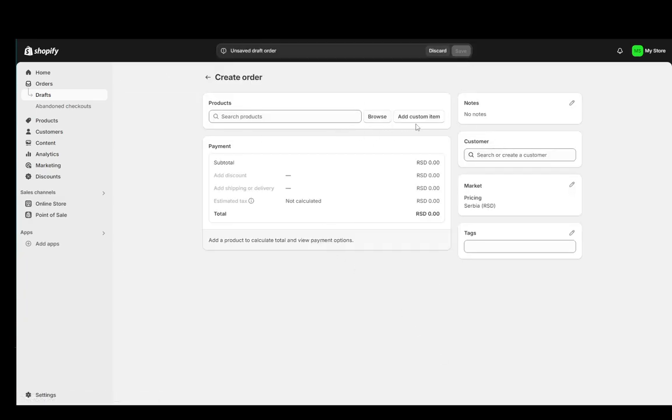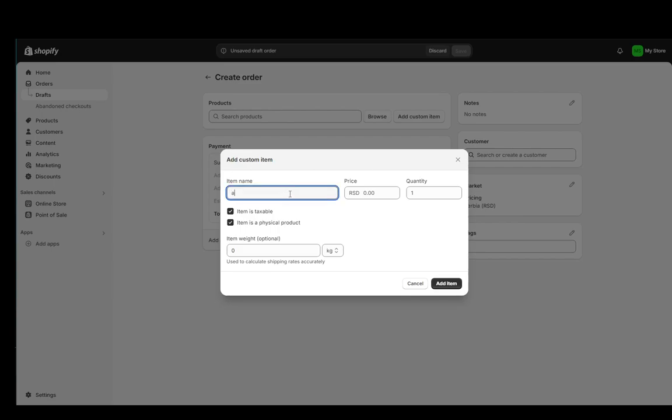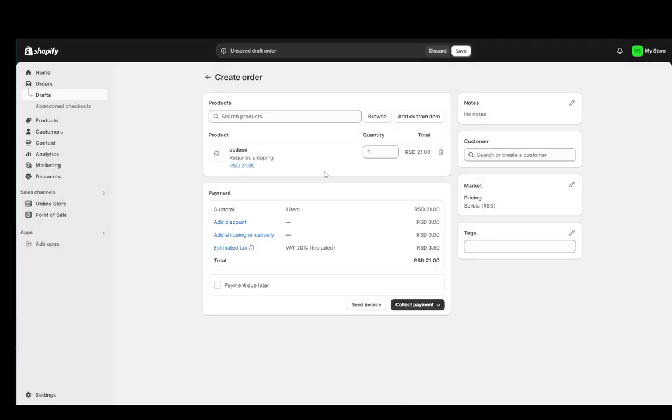Here you can just add a custom item. I'll just add whatever, it really doesn't matter, and just click add item, and that's going to add the item, add the subtotal, as well as the estimated tax and everything. And as you can see, now we have our order.